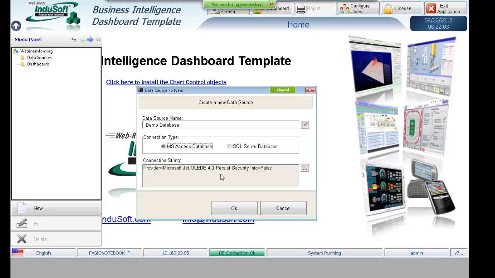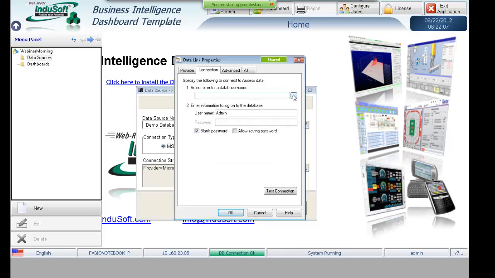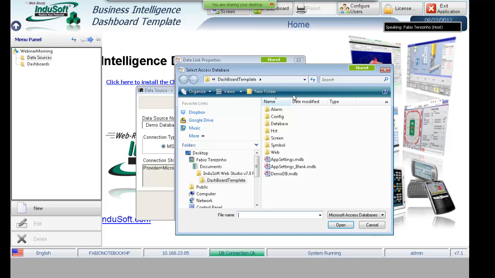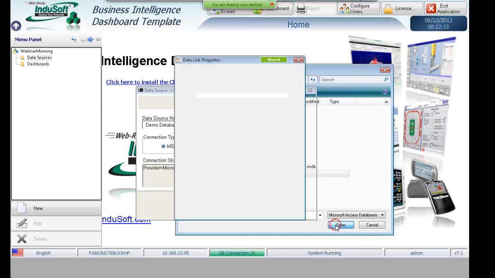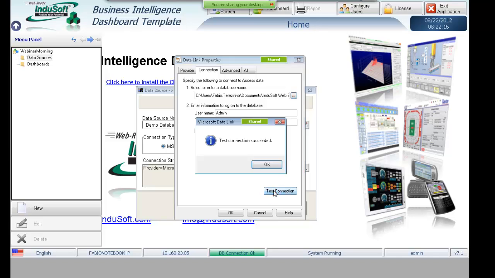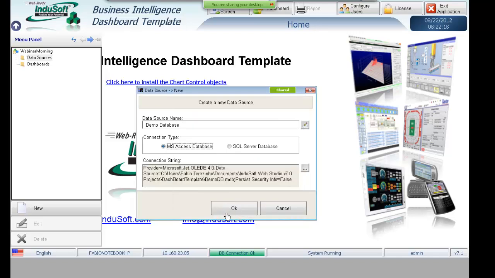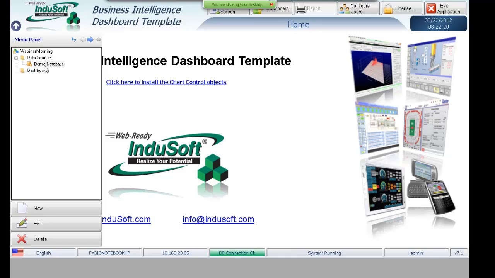So let's start with a simple MDB file. I can browse here the MDB files in my computer. Let's grab, for instance, this DemoDB database. Test the connection, succeeded. So okay, now under data sources, I have a data source called Demo Database. If I want, I can link InduSoft to other databases.